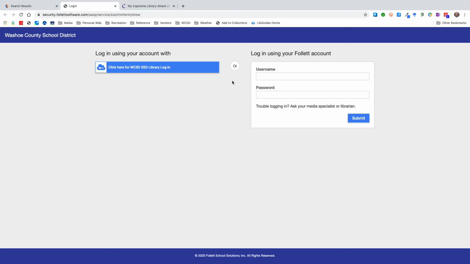For students, your username is your student ID number, and your password is your last name as it appears in Infinite Campus. For staff members, your username is the local part of your email address, the part without the @washoschools.net, and your password is your first name as it appears in Infinite Campus.